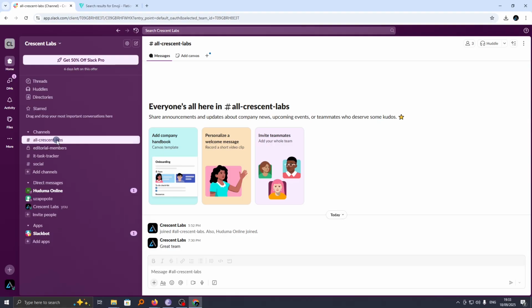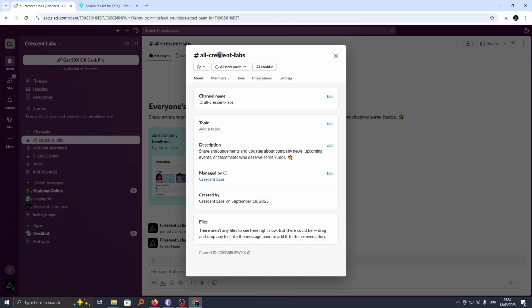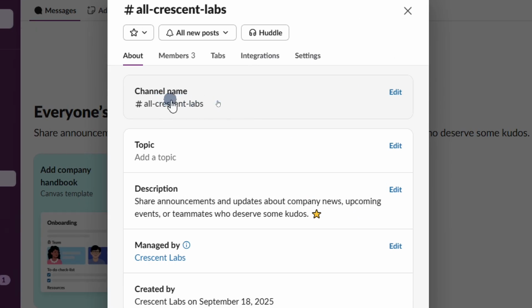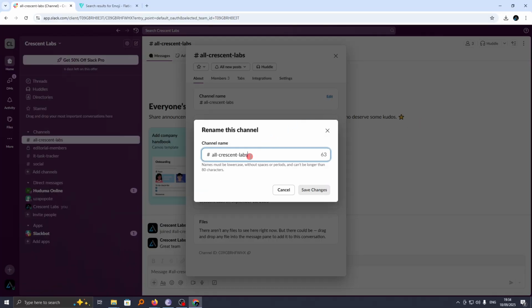Now here, right click on it and then choose view channel details. If you click on this, you'll get to this tab and the first option is channel name. Go ahead and click on edit, and from here you'll be able to change any details of this channel. For instance, I want to change from All Crescent Labs to All Crescent Teams, like that.